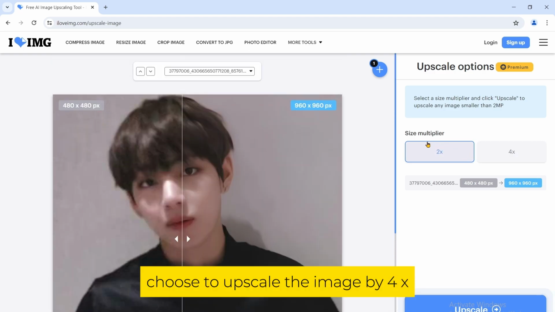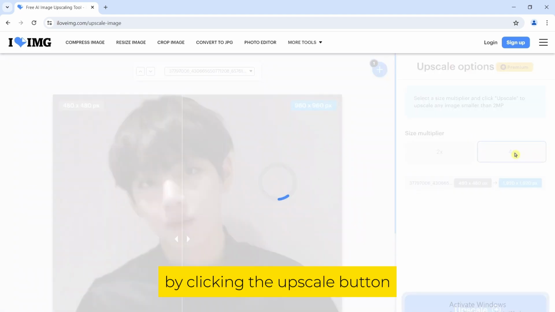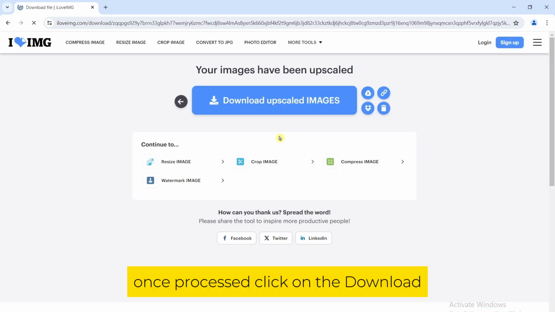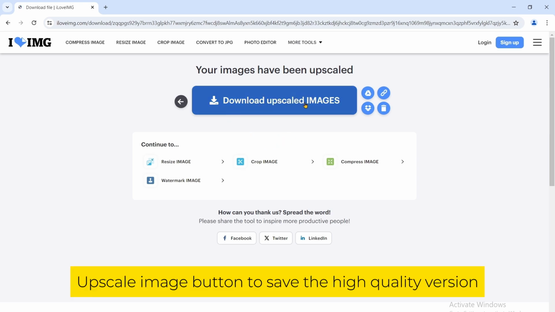Choose to upscale the image by 4x by clicking the Upscale button, then wait as it processes. Once processed, click on the Download Upscaled Image button to save the high-quality version.